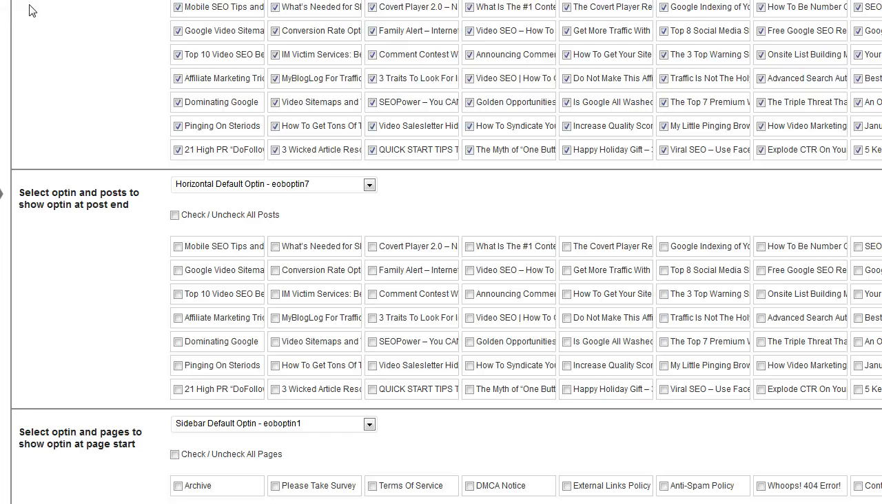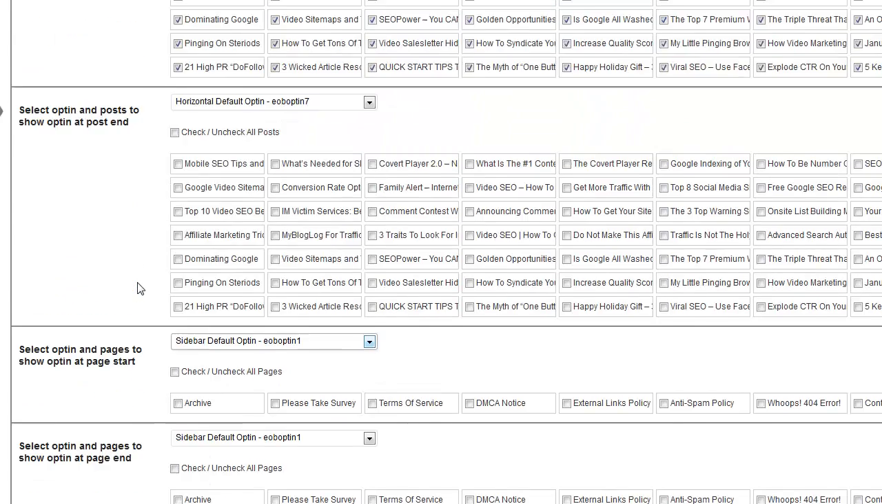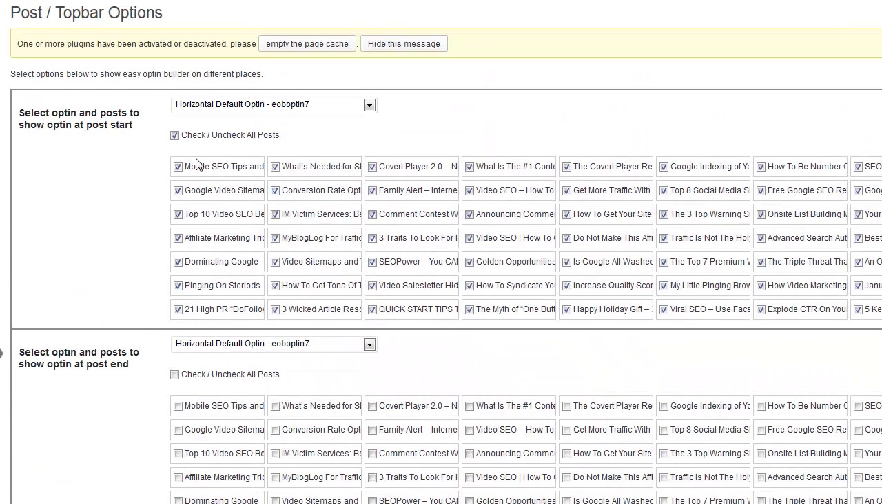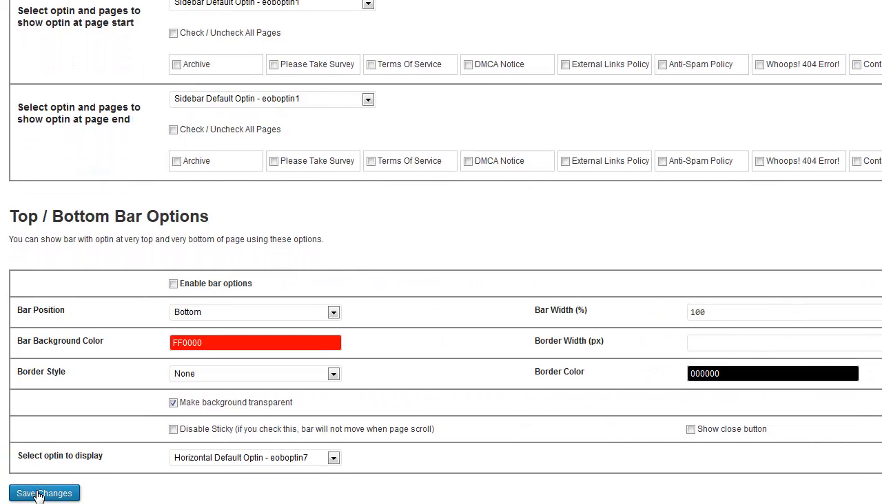As well, I can come back, and same thing for the pages. It's going to list every one of your pages, and I can select all or none or a specific page and which one I want to have. You see that? And also at the end of your pages. So watch this. I'm going to have it show at the very start of all of my pages, or excuse me, of all of my posts, because it's right here, your posts at the start, and I've selected this horizontal. Now I'm going to save this, come down to the bottom, and save these changes.